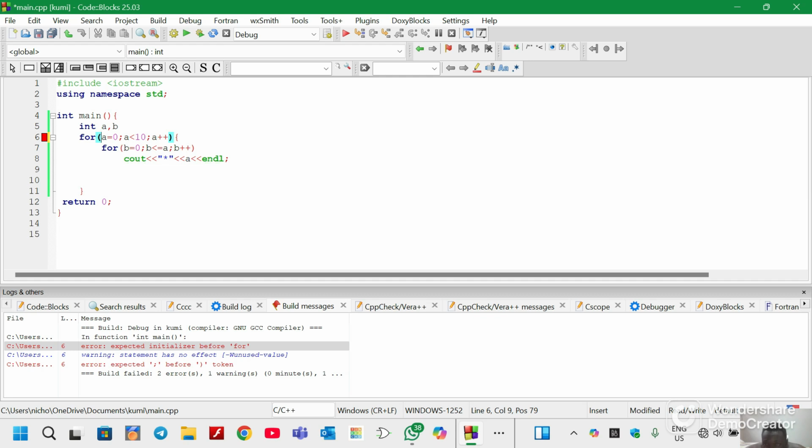You don't need to bring this again, sorry for the mistake. That's the error: expected initializer before for, expected initializer before for equal to 0.